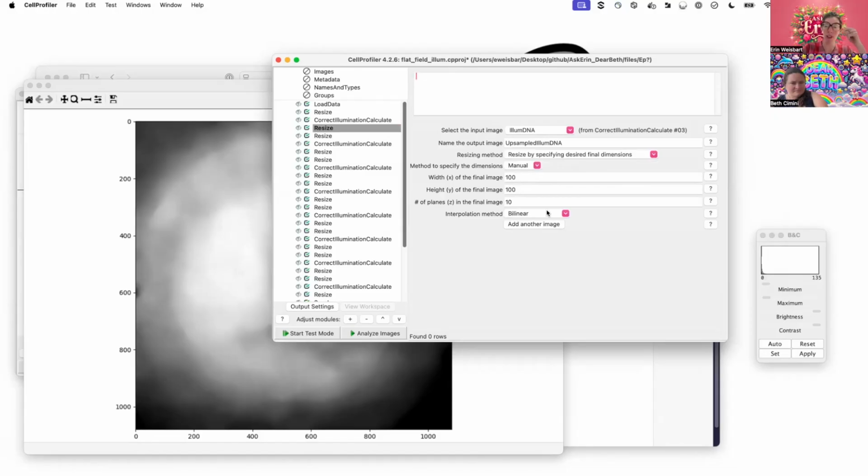Because when you try to apply it in a future pipeline, if the images are different sizes, if they're off by a pixel, CellProfiler will yell at you and say, I cannot math these together because they're different sizes. CellProfiler, always yelling at us. Always. So that's one little thing to keep in mind here, a trick for this scaling up and scaling down approach.